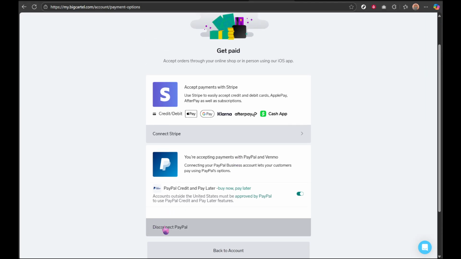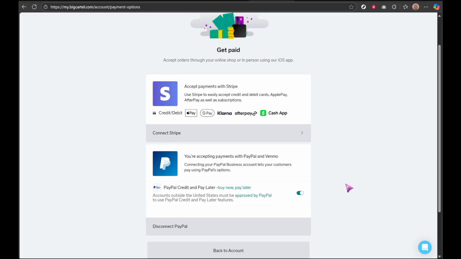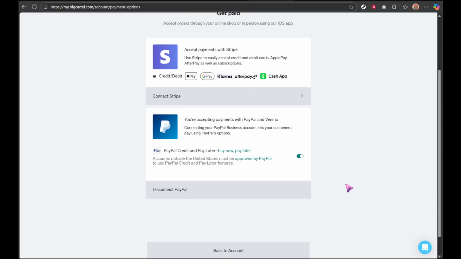This setup allows you to start accepting payments from customers directly, offering them a trusted and familiar payment method, which often results in increased purchase confidence. And that's it! You've successfully linked PayPal to your Big Cartel store, setting a solid foundation for handling your transactions efficiently. Remember, a seamless payment process is not just about convenience, it's about building trust with your customers.